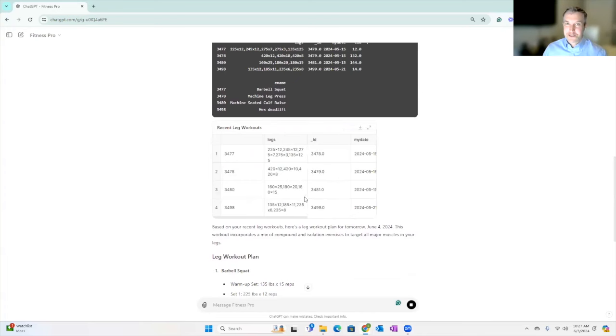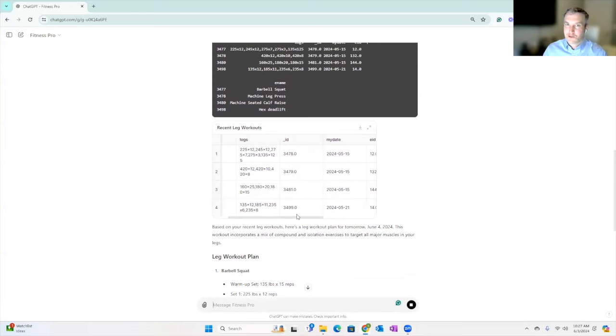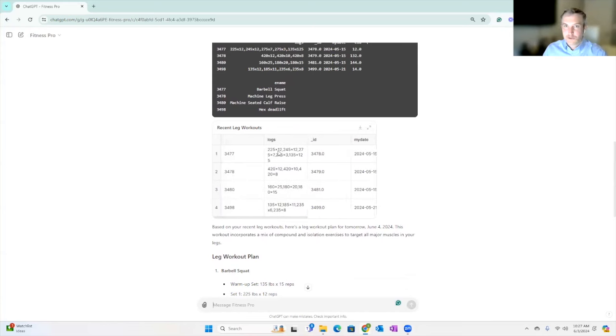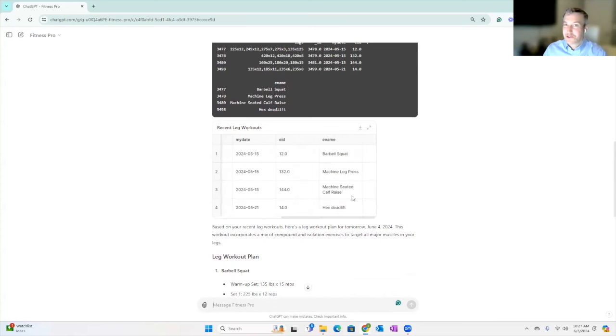And what's really sweet is you can see, as I mentioned, Julie, these are the rows in there. So it shows my logs. So this was the date, May 15th, 2024. You can see what I did, 225 times 12 times 12. It'll be able to show the barbell squat. So the world now knows how much I can squat here.